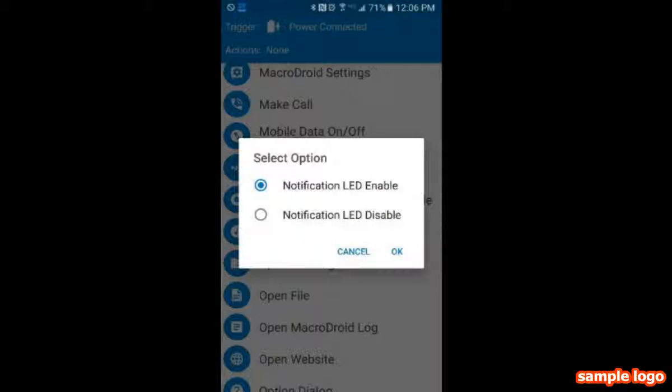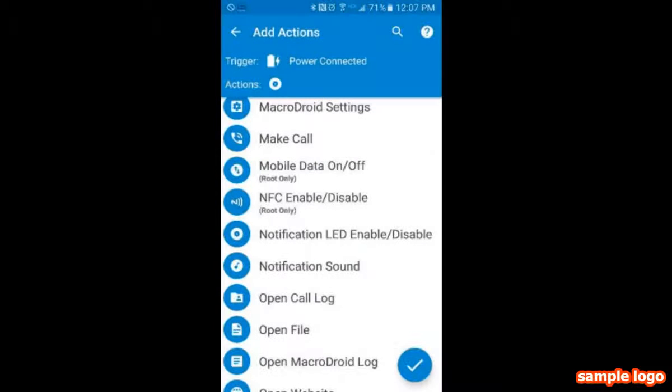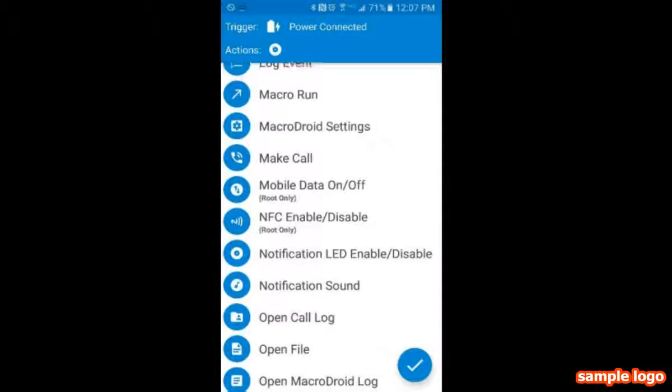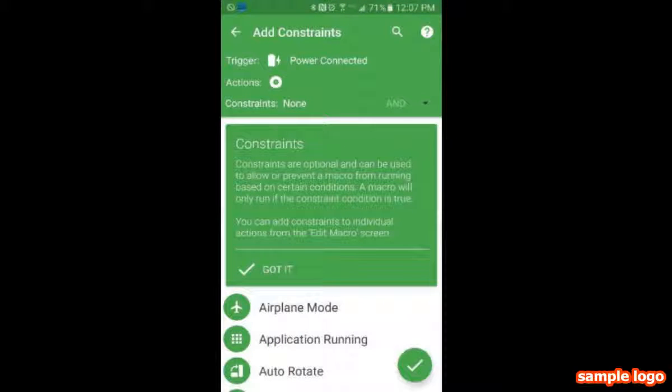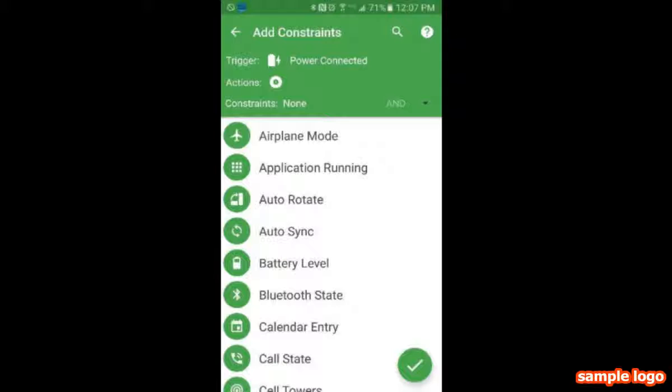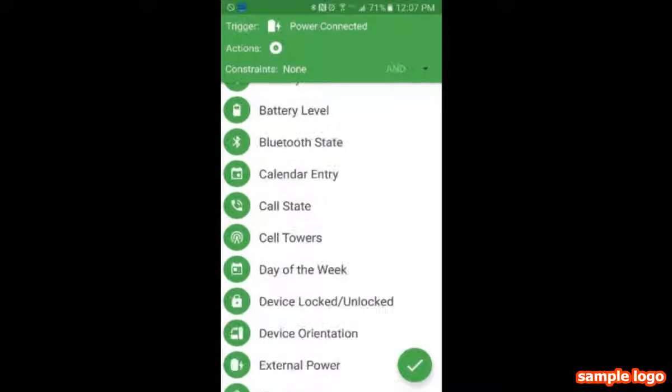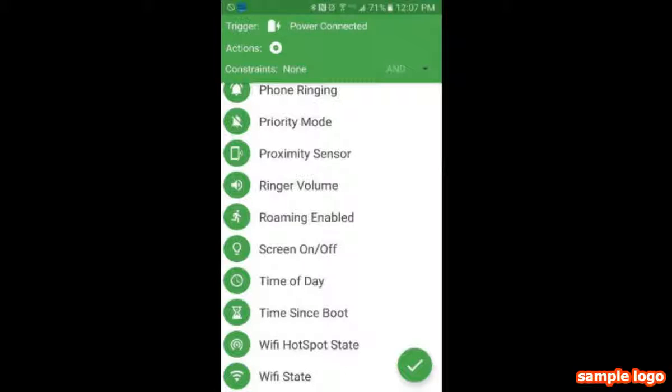Select this. So if the power is connected, I want to disable the LED. And that's it. And then I click the checkbox. Here's the constraints. This is where you get into the time of day. So basically, I only want to disable the LED at night. So I'm going to scroll down to time of day.